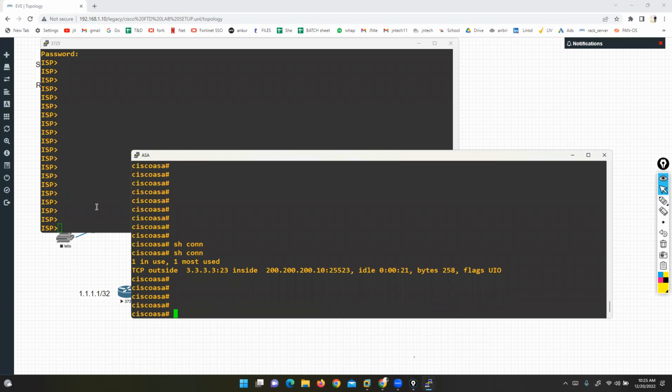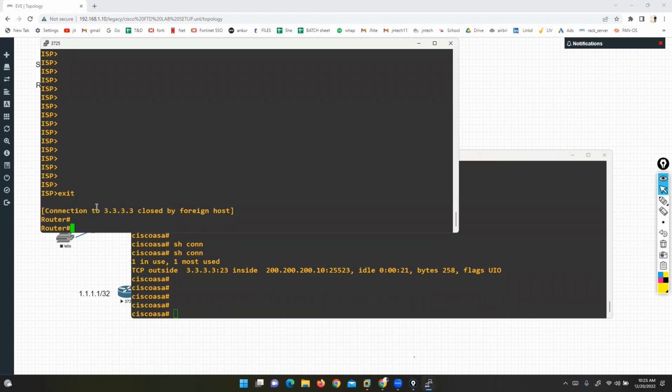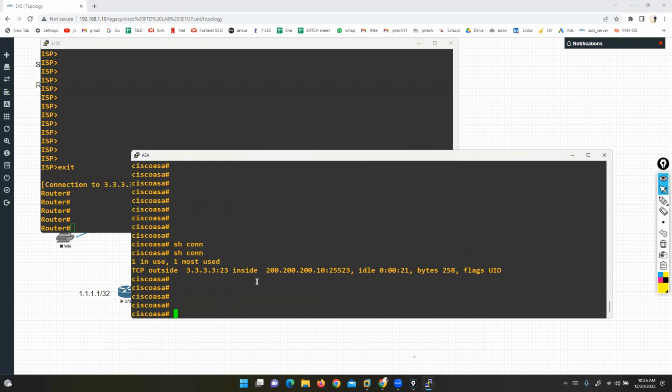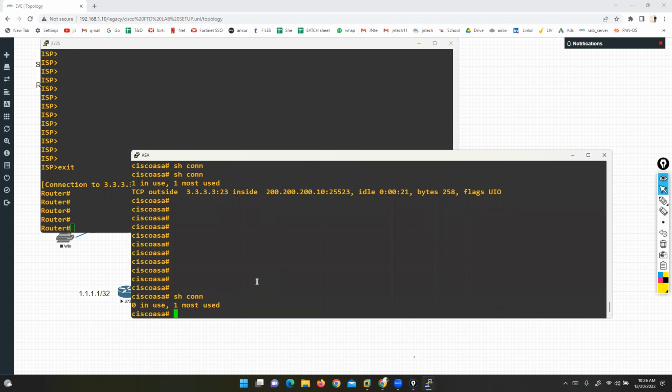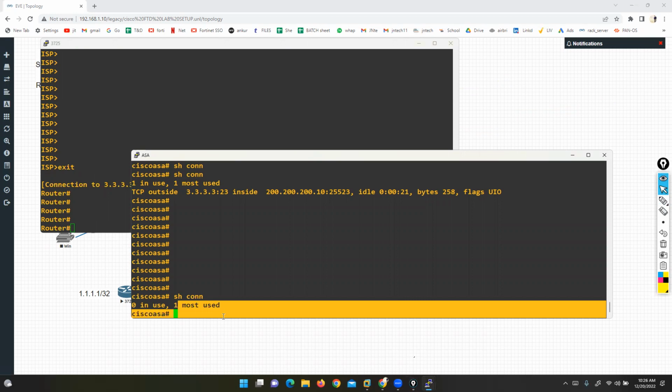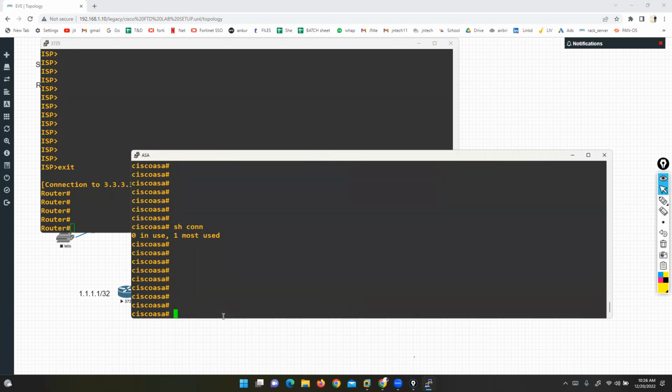Now if I exit, the connection is closed. Again, if I verify my connection table, traffic is not traveling through the firewall device, so I don't have any entry. The entry is gone because I don't have any connection. So when traffic is traveling, the firewall will maintain the state of connection.